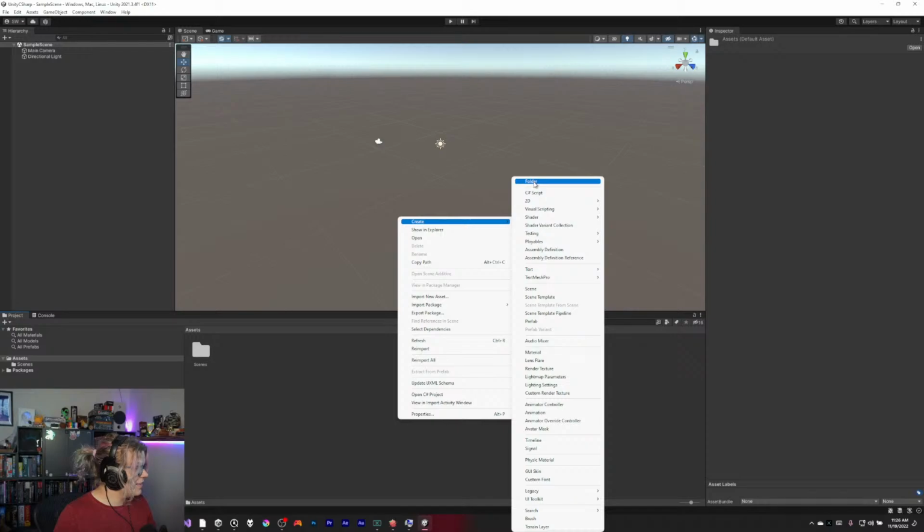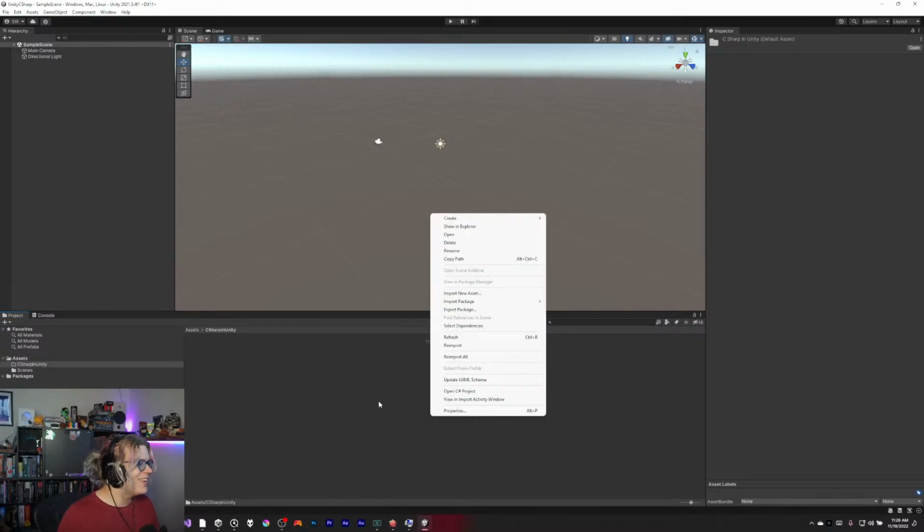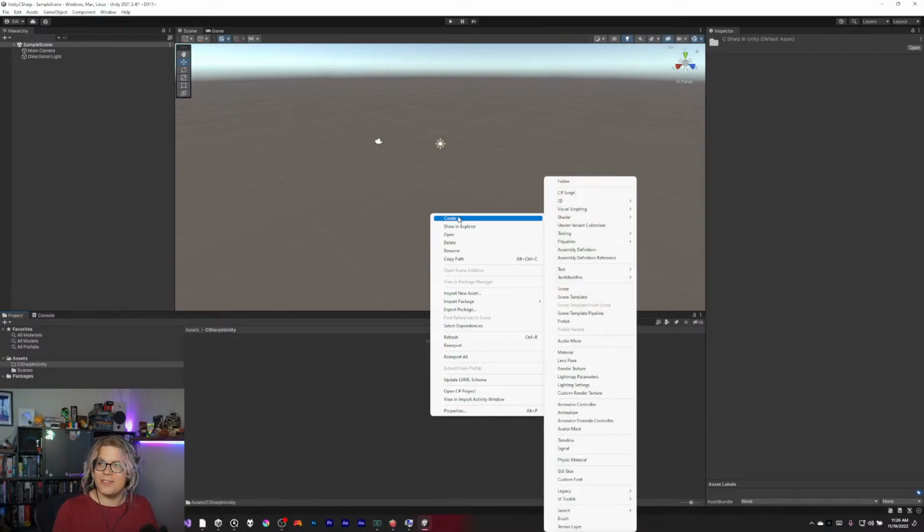So let's do this. Let's create a C# in Unity project. I know this is kind of a weird name for a project because Unity already runs C#, which is part of the reason why this works. But I don't know how to name it, so this is what we're doing.